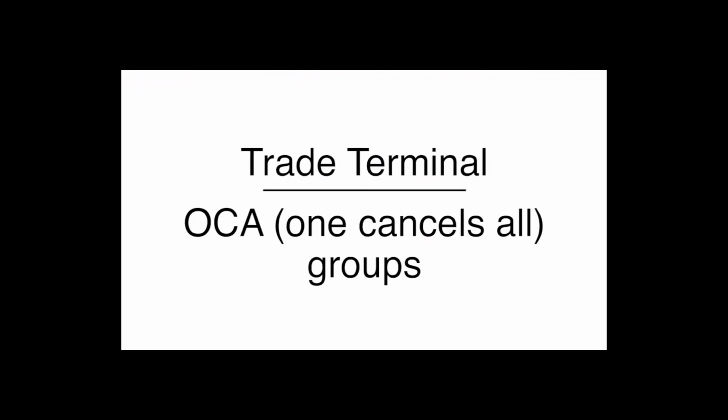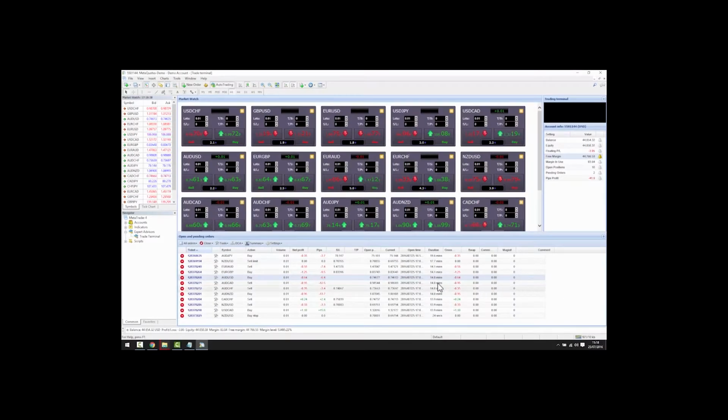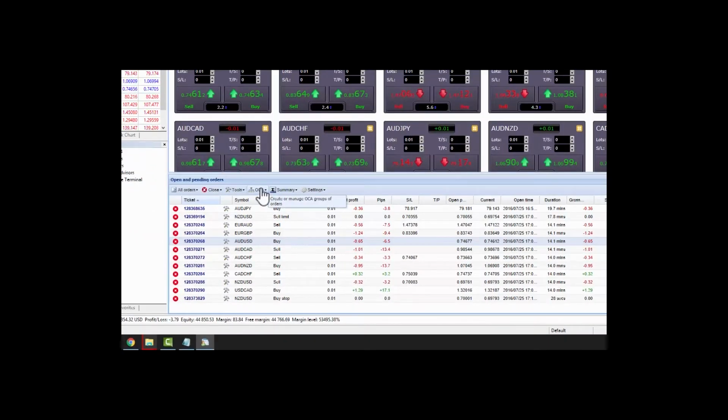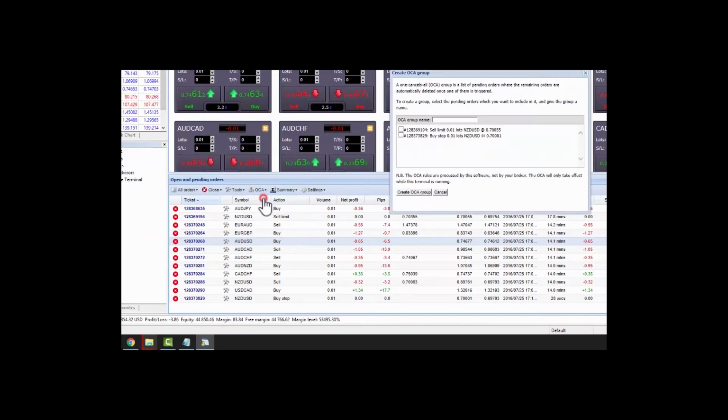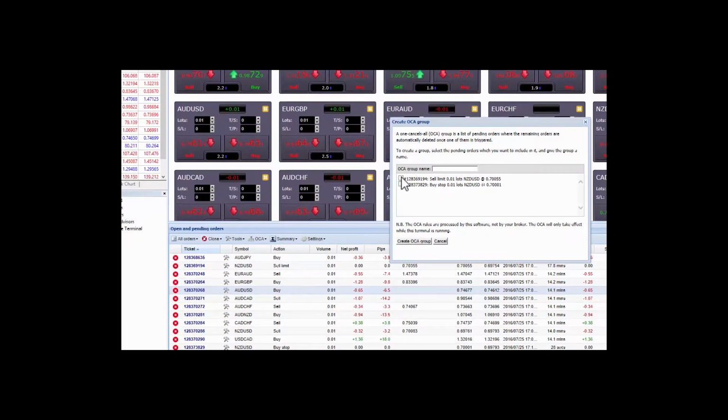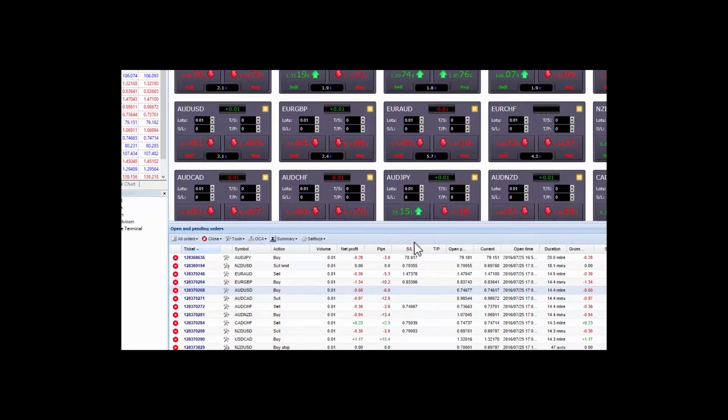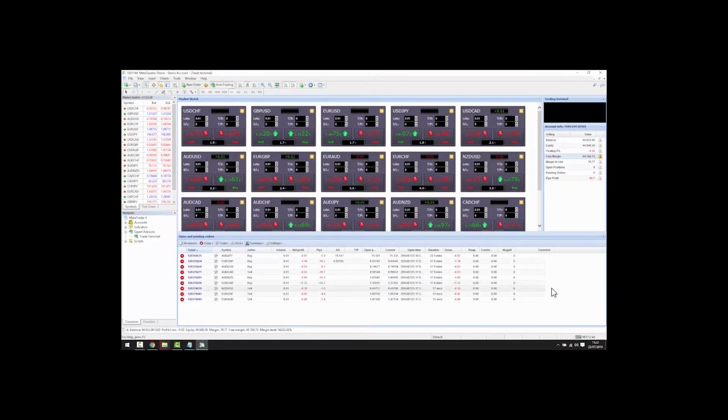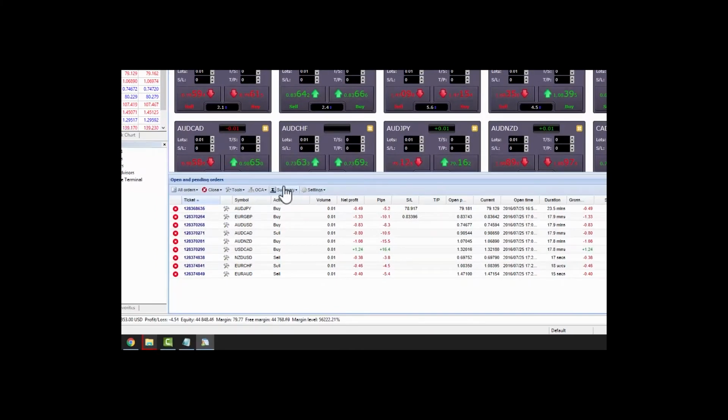OCA, One Cancels All Groups. The Trade Terminal lets us create a One Cancels All group of pending orders, a group where all the remaining orders are automatically deleted when one of the orders is filled. We select two or more pending orders and then give the group a name to identify it later. Again, a red exclamation mark appears next to the order to indicate that an automated action is attached to the ticket.